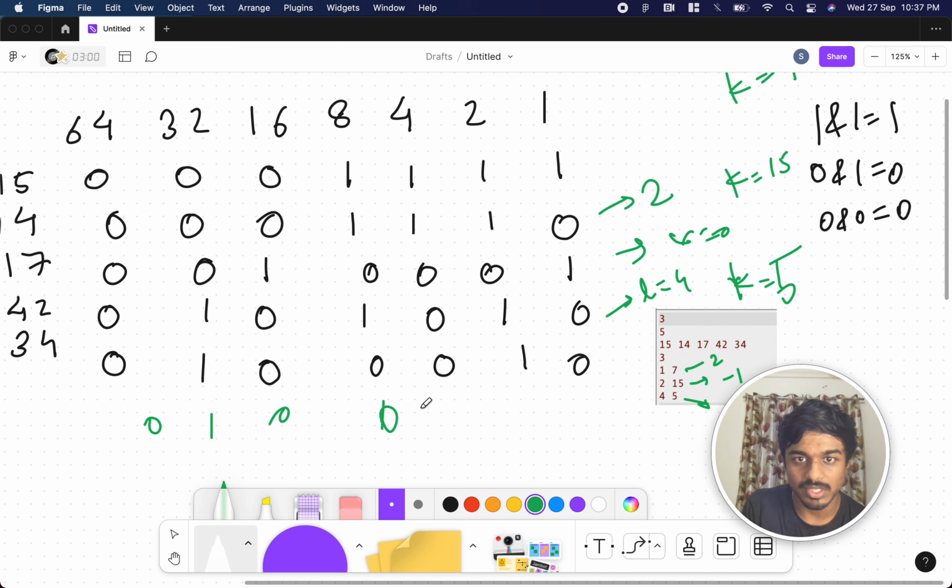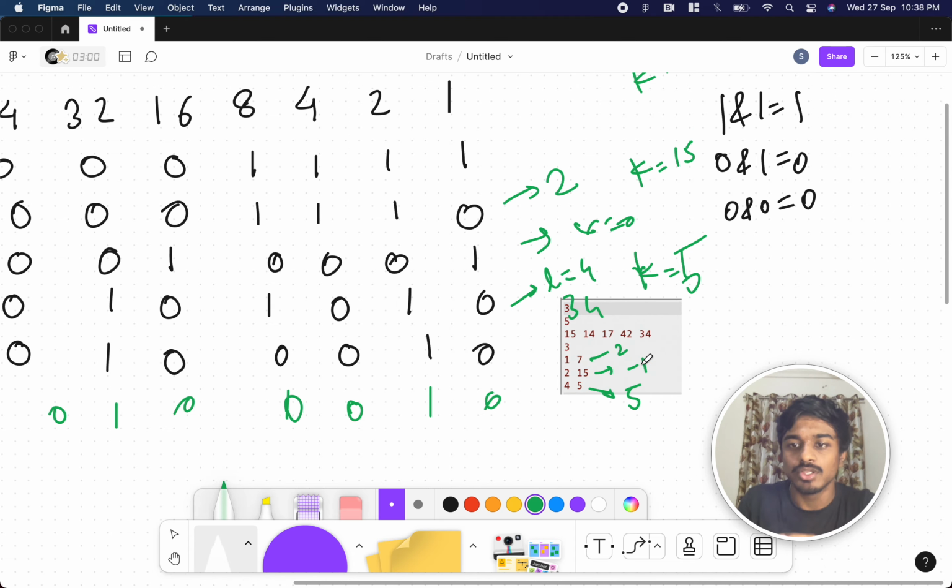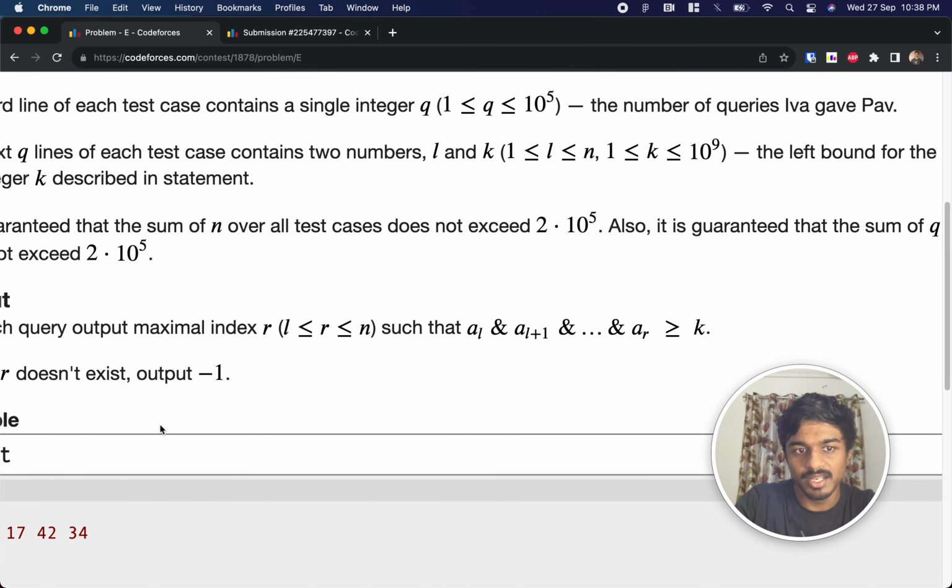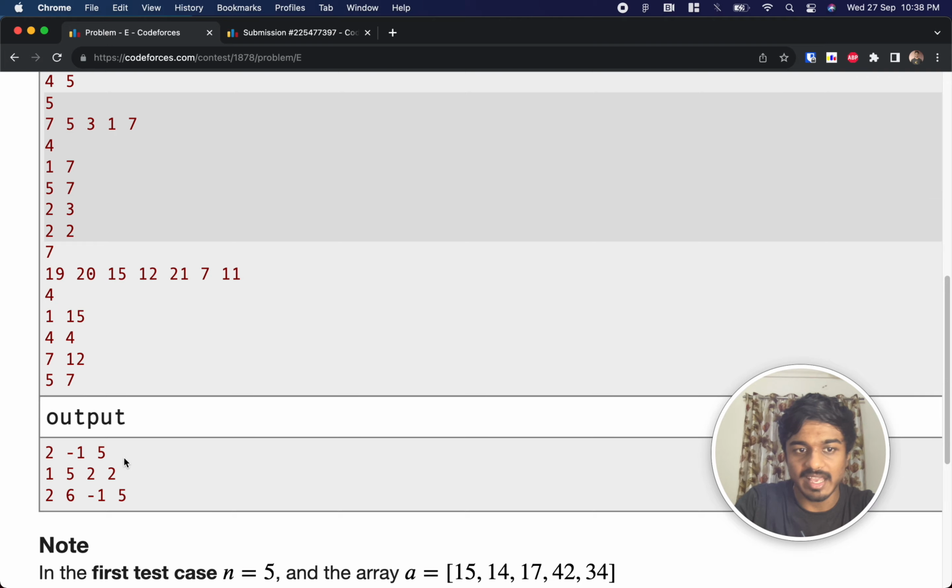1, 0 is 0, 0. This is 1 and this is also 0. What is the value? It is 34. 34 is greater than or equal to 5. R is the maximum possible we took. So we say that this value is 5. So in the answer, we just have to print 2, minus 1 and 5. And that's what they got.